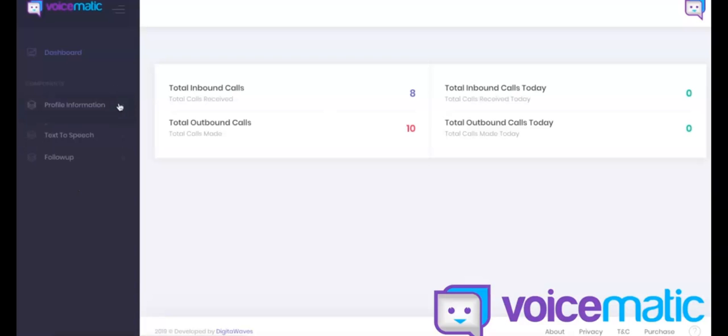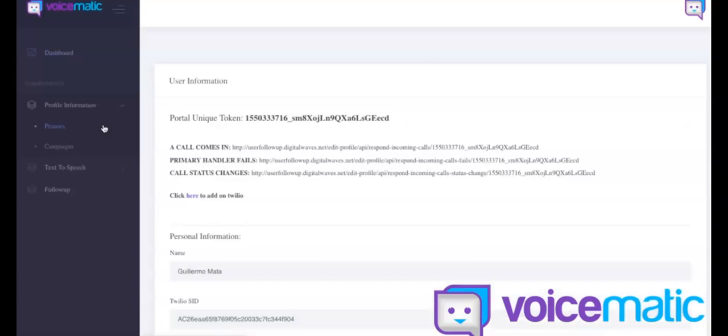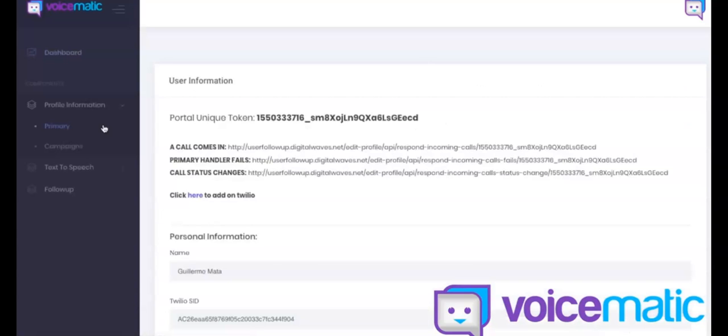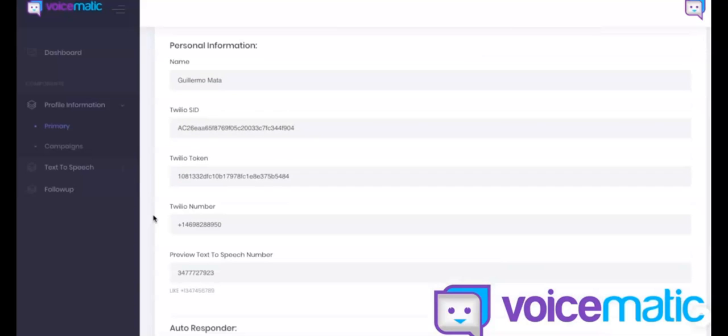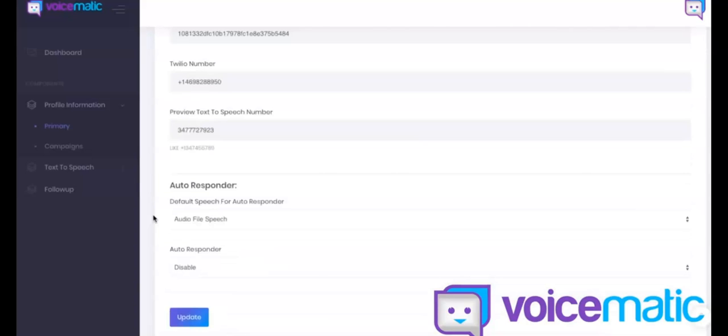Now I'm going to move on to the next feature. I'm going to go into our primary, and then I'm going to give you a breakdown on integration. So we integrate with Twilio. However, we've made it super easy for our users to plug and play so that they can leverage our platform.